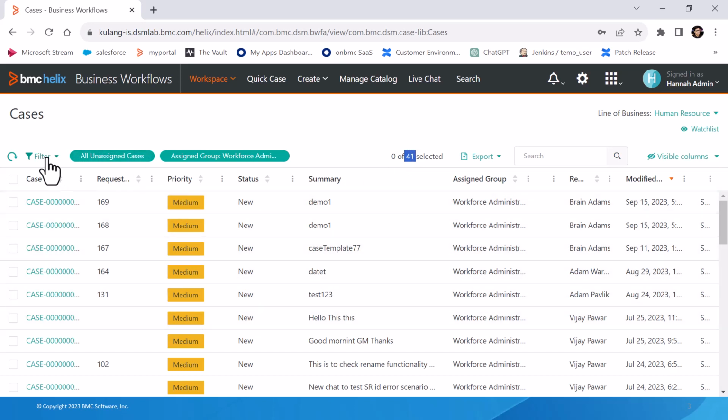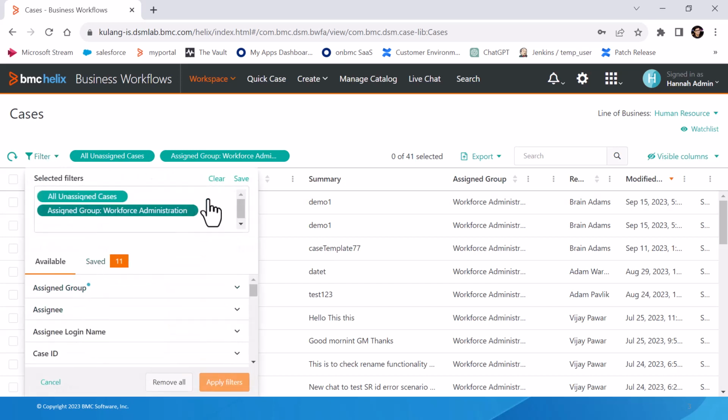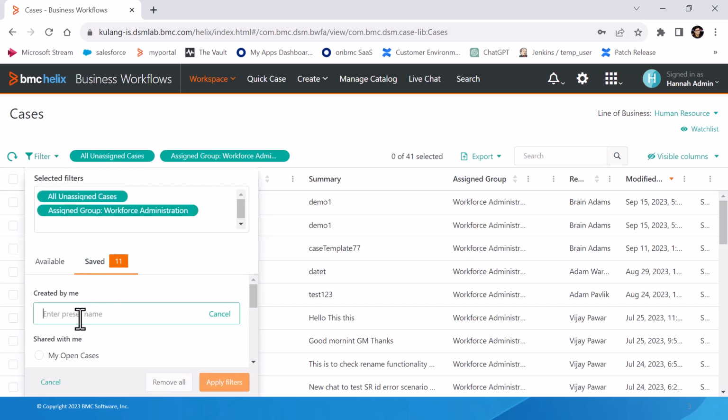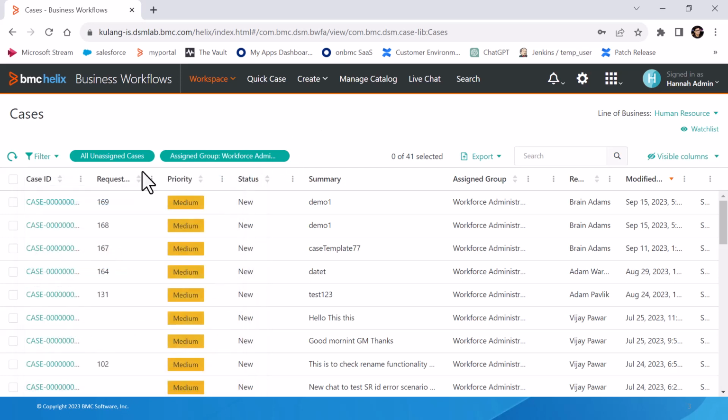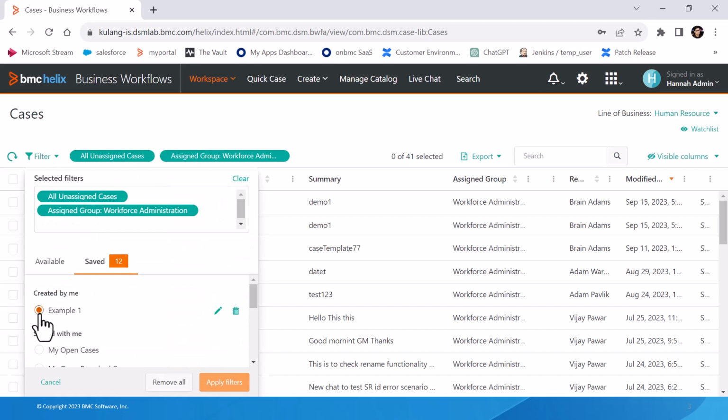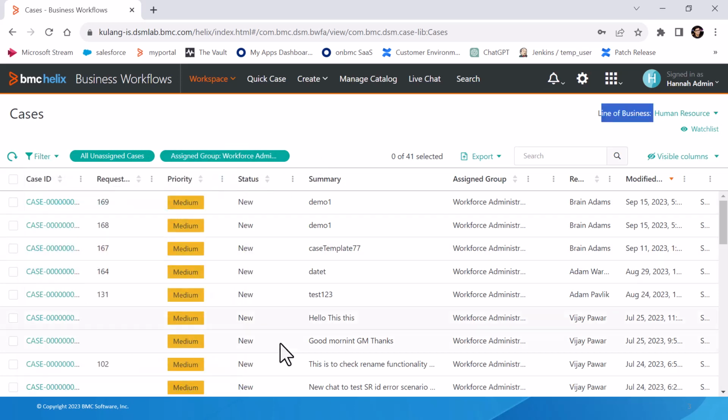So with this combination, the support agent can save this particular custom filter and can give any name as per his preferences. Let's say I've given example 1, and I can save this. Once this has been saved, every time this user logs into BWF under this line of business called human resource, he can go to filters and select example 1 to get the search results of all the combinations we have applied here.